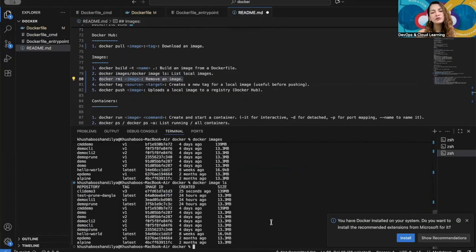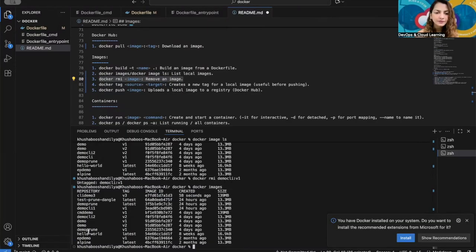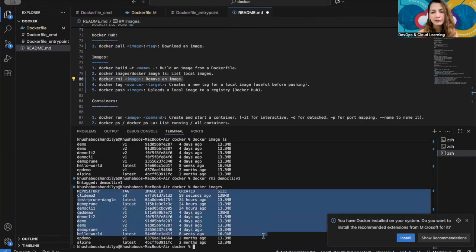So I want to remove demo-cli. So I would say docker rmi demo-cli and then the tag, which is v1. It is untagged. Now if I say docker images, see, demo-cli is not in my list anymore. It is removed. So rmi helps me remove an image.